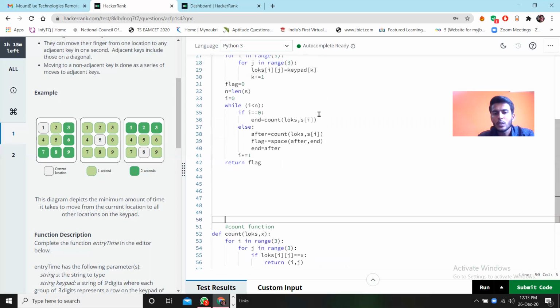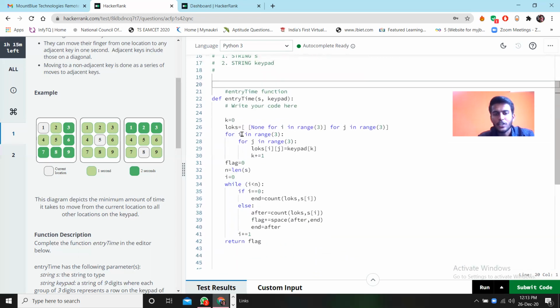And coming to our main function, the entry time function. The entry time function mainly finds how much time we take to move to a certain location. Suppose for the default location we are in the first location, so going to the default location takes 0 seconds of time. So it will find 0 seconds of time.